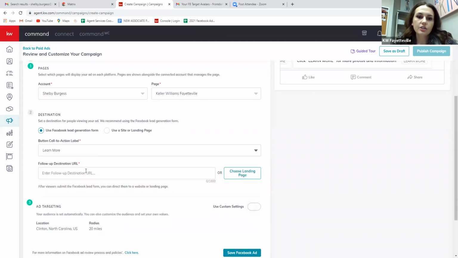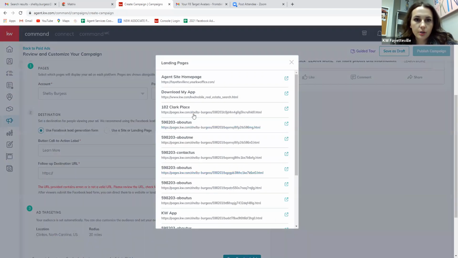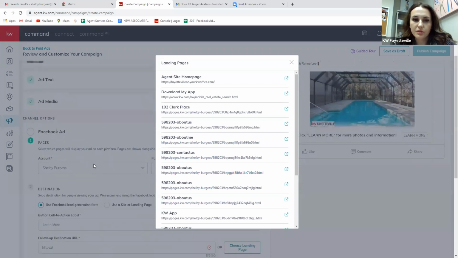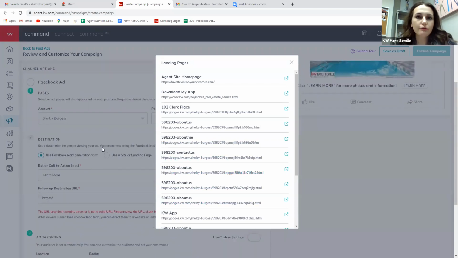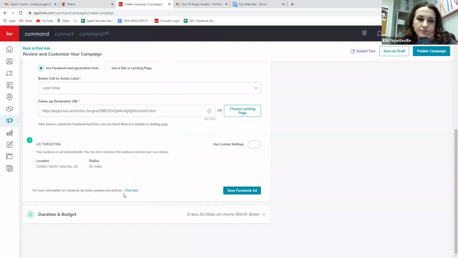And then follow up destination URL. So if you want to put whatever right here, or you can choose a landing page, which I am going to do, and then 182 Clark Place. You can see that all of the live pages of my website are an option here. So you don't have to create a landing page to do an ad. So I'm going to select 182 Clark Place because that's where I want them all to go. I'm going to give it a second to think. And that is good to go.